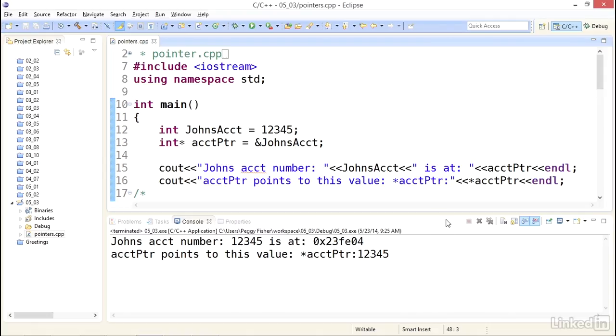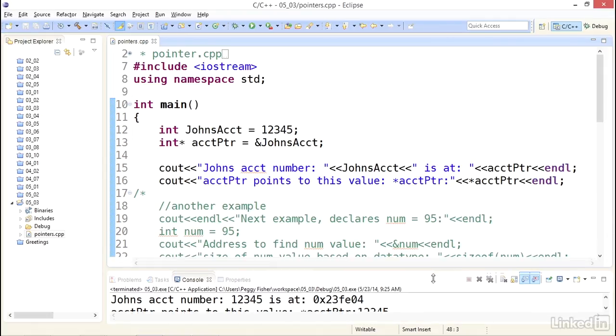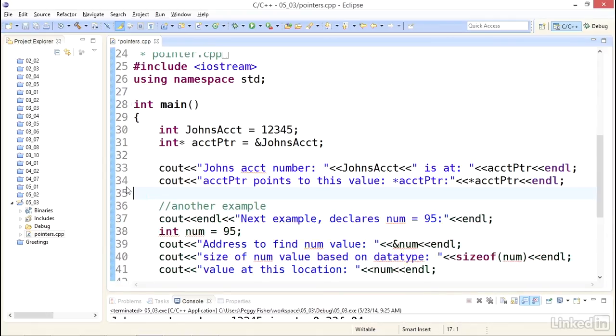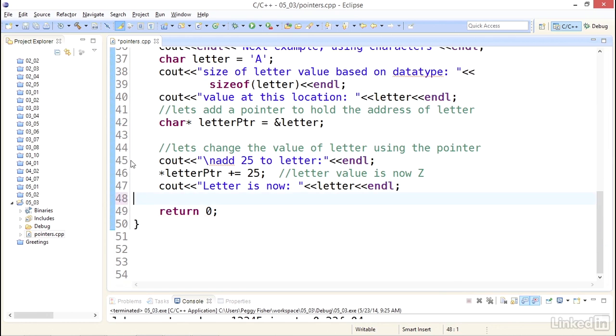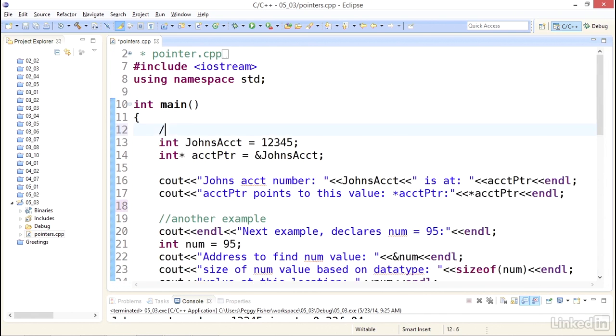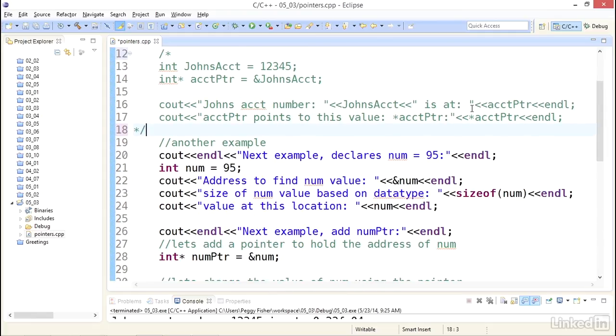Okay, let's go back to our main program. This time I want to take the comment out. Let's comment out the top part this time. Okay, in our main program, I wanted to show you 2 more examples of how to use pointers. The first one is going to use an integer. The second one, I'm going to show you how pointers work with characters.